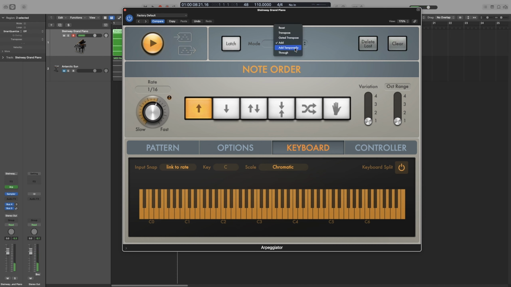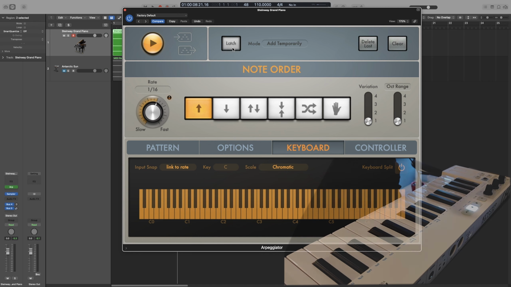And the next one is add temporarily. This is similar to the previous one, but it will only add the notes to the arpeggio for as long as you hold them down. So I will establish what the main arpeggio will be, and then it will add the note that I press down for as long as I hold it. So let's turn on Latch.